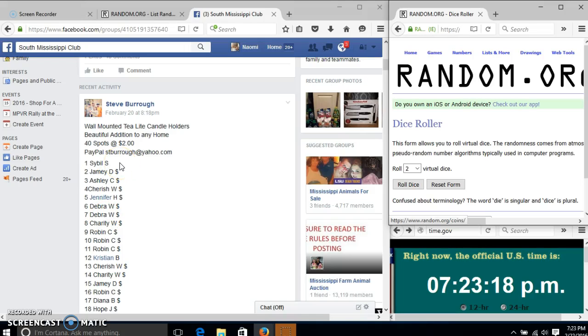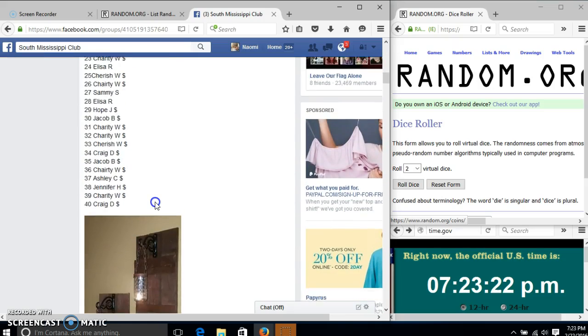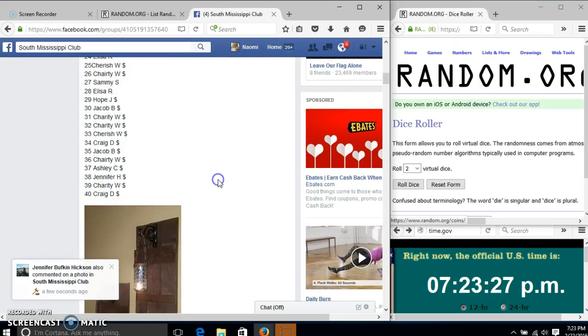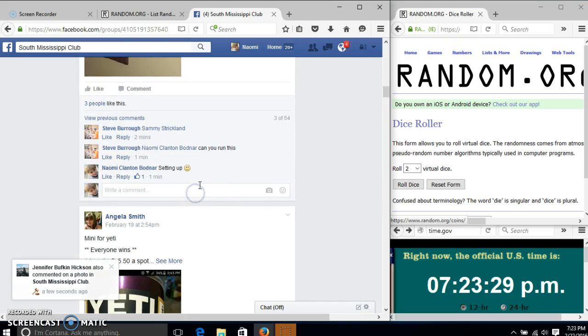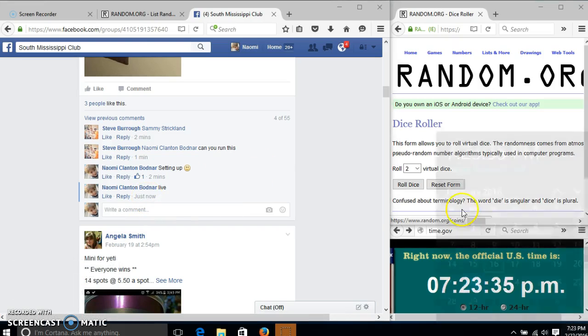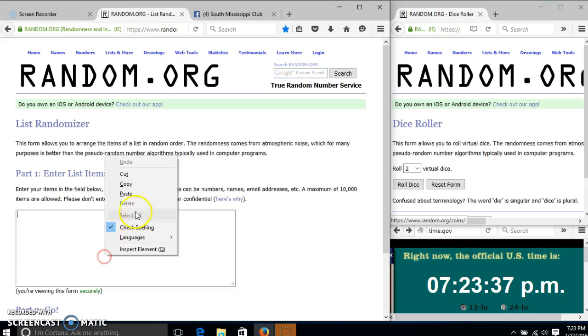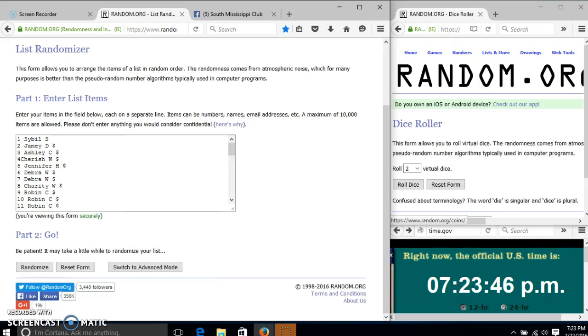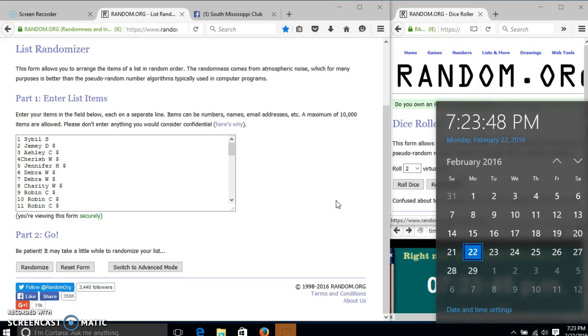Alright, y'all, we're going to run these candle holders. We have 40 spots at $2 each. We'll copy our list and go live at 7:23. It is 7:23. We'll roll the dice.